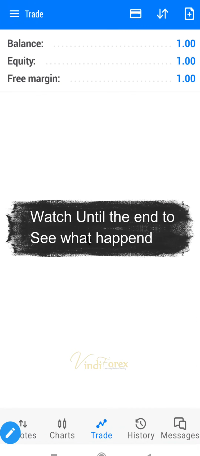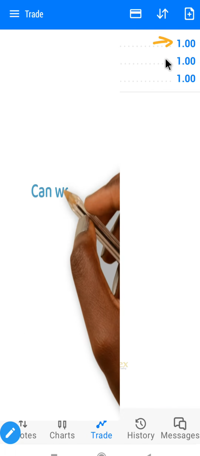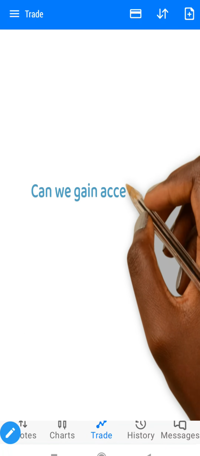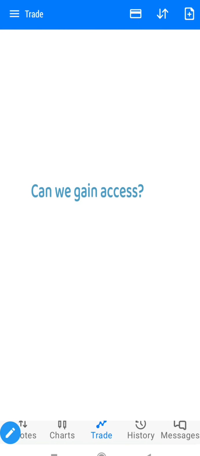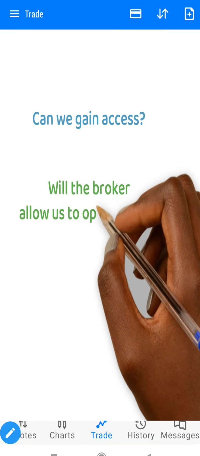Now, can we do this with a $1 account? That's what we are here for. Now let me start by highlighting a few things. Can we gain access to the assets that we want to trade with $1? Will the broker allow us to open a trade? These are the main two major questions.